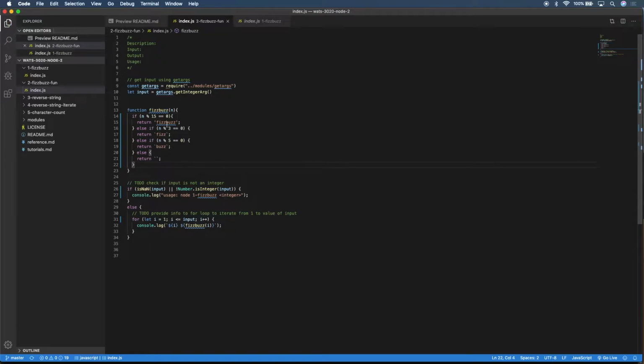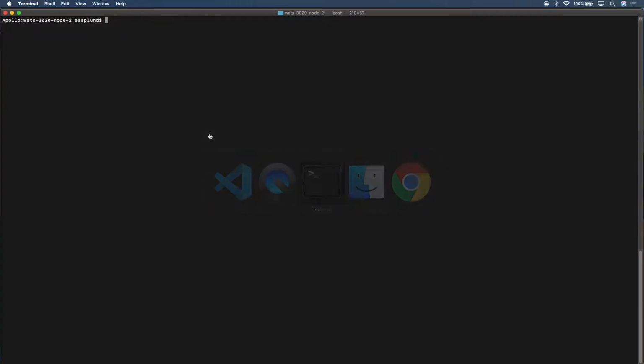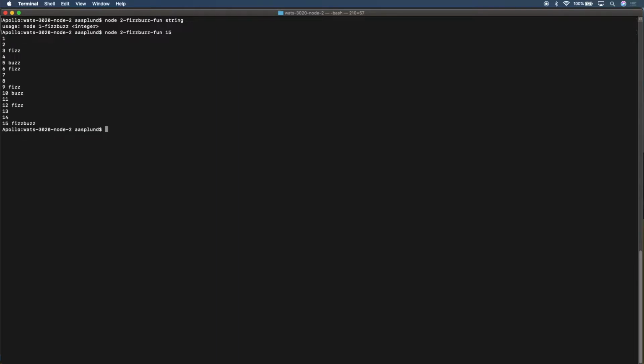Everything's set up. We'll do node 2-fizzbuzz fun string. Okay, so it still gives us the usage statement. And let's try 15. We'll see it's the same output as before: fizz, buzz, fizz, fizz, buzz, fizz, fizz, buzz. So it's what we expected.